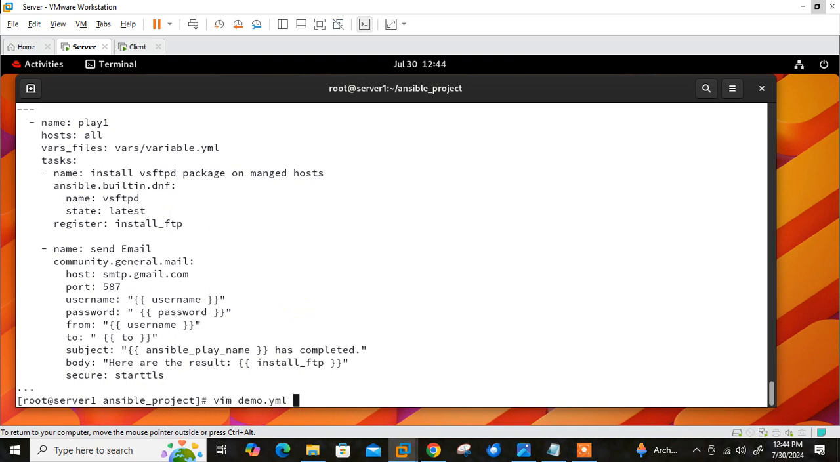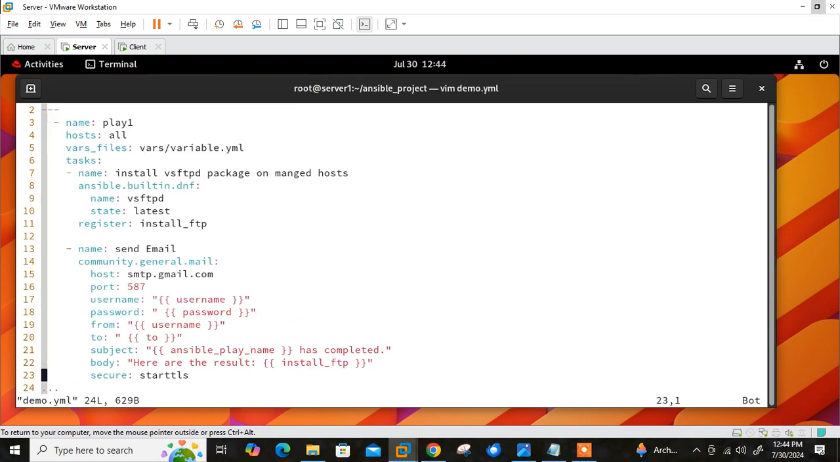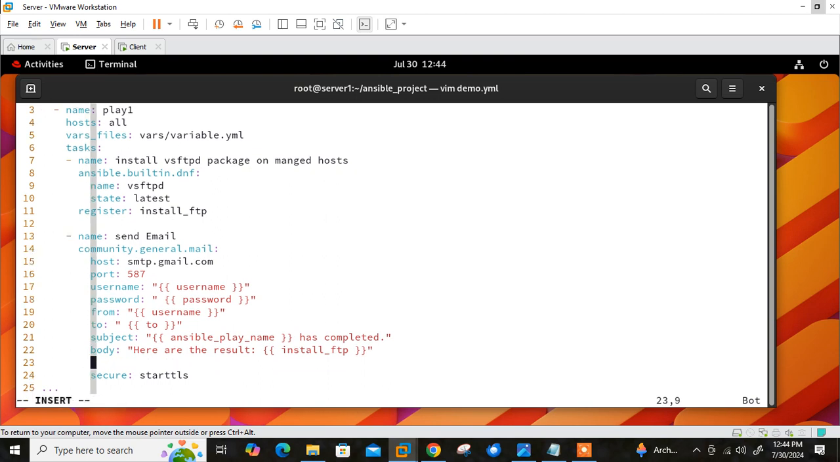So I'll open the demo file one more time, and I'll go to the body section. All this syntax is mentioned in the documentation. I'll just say attach, what you want to attach. I want to attach var log. Suppose I want to attach this log file, var log messages, right?